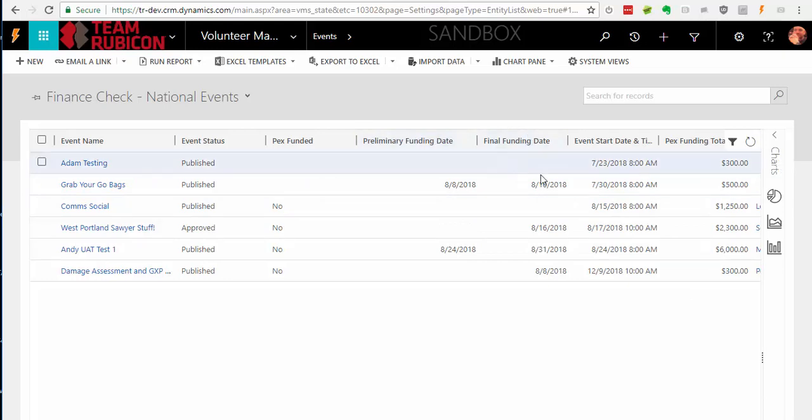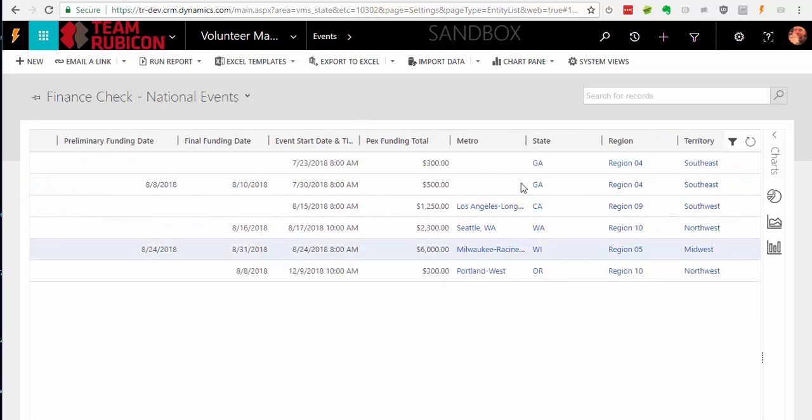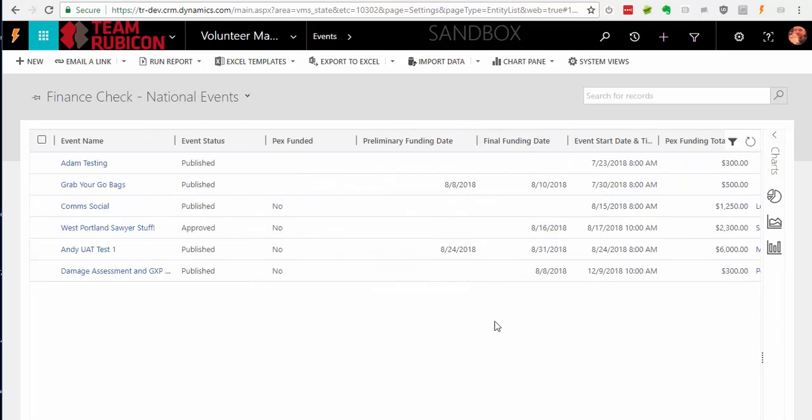We have the funding dates and the event start date. Over to the right, we have the additional location information in case they want to be able to filter it down. And the overall design is for them to be able to come to the dashboard, look at the event start date, and then fund the events that have been approved that are getting close to the event start date.